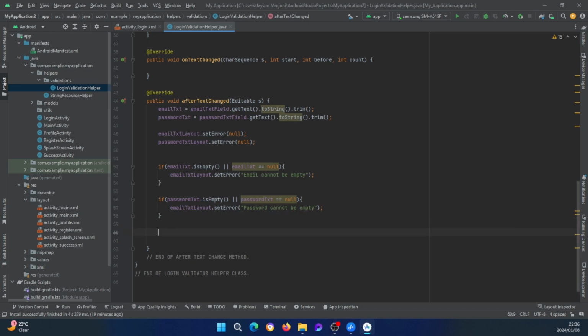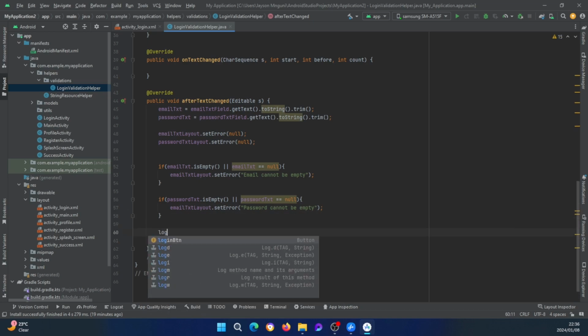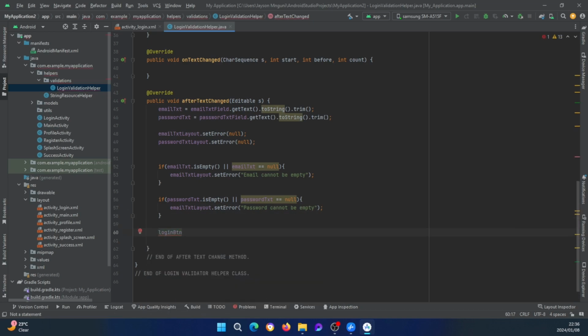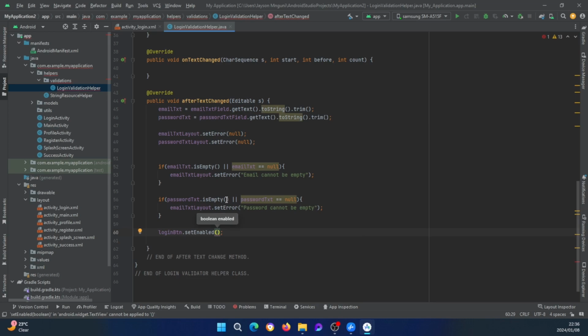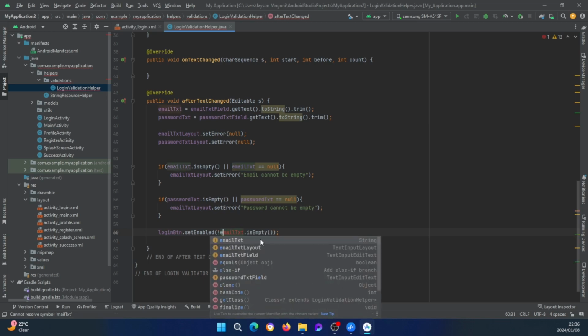Then let's go to the button. So the button itself, login button dot set enabled. Right. So now how we're gonna do this is this. We're gonna do the same thing here. We're gonna say email text field. We're gonna check and see. So remember this value, email text, right?